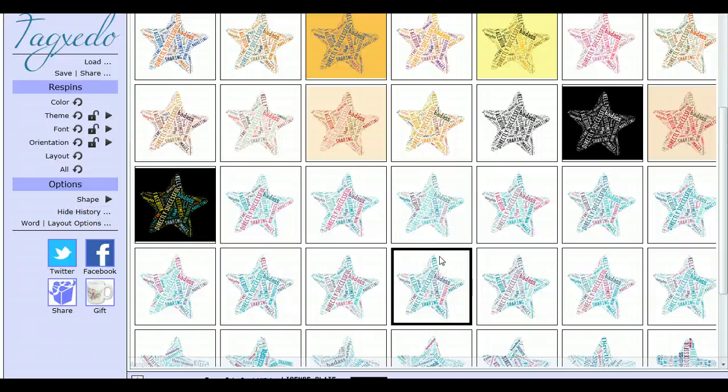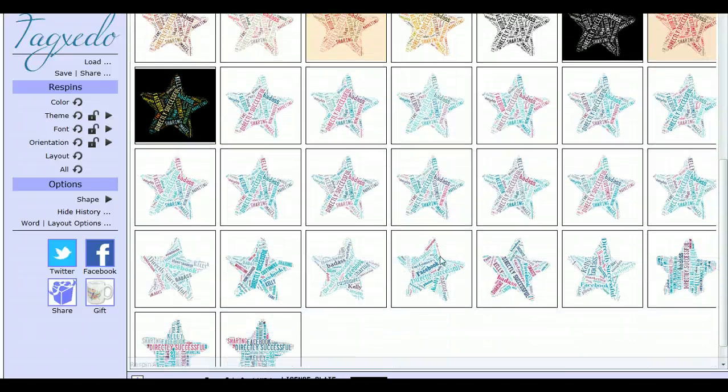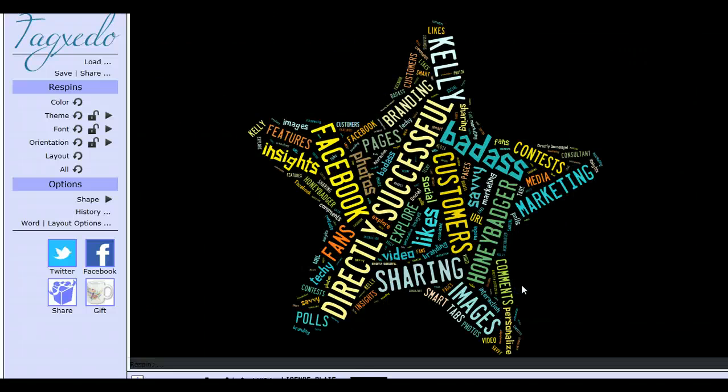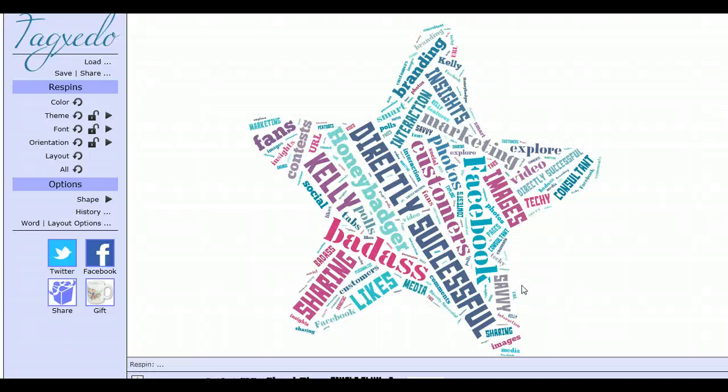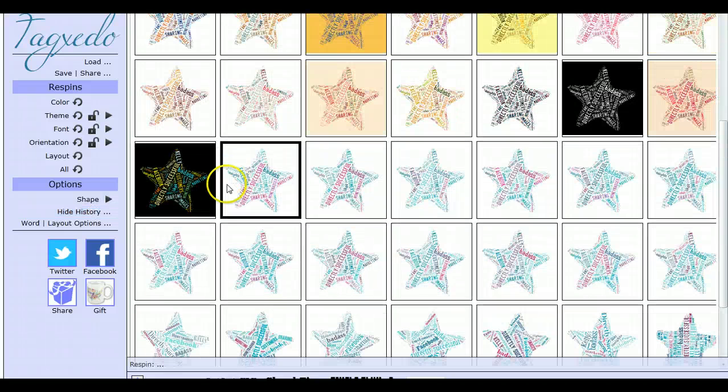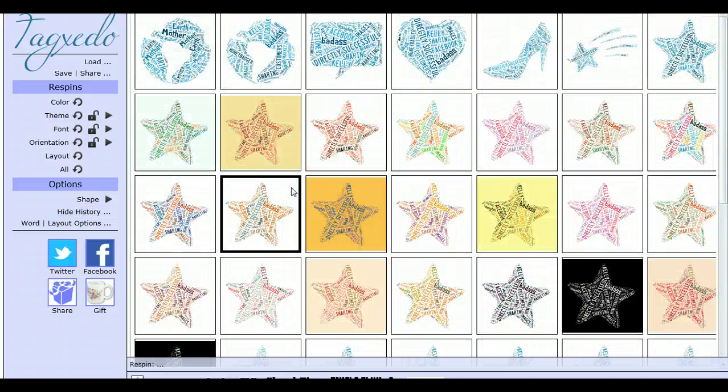Now you need to realize that once you get out of Tagxedo, these will not be saved. I do hope that is going to be something they will do eventually, like soon. Tagxedo, can you hear me? That would be fantabulous. But for right now, it is not something that they do. So that's why you want to save things in case there is a mistake.